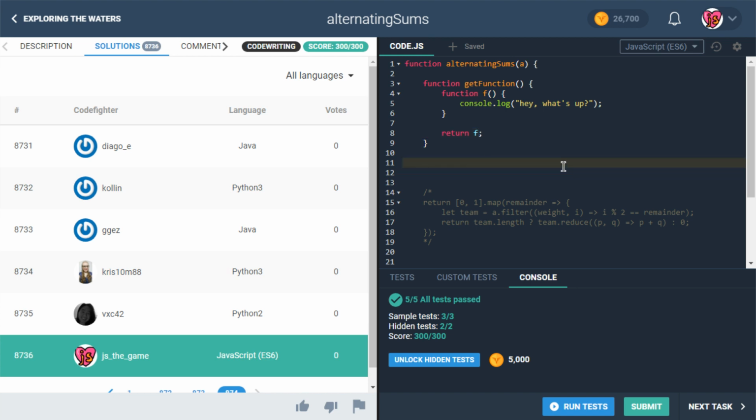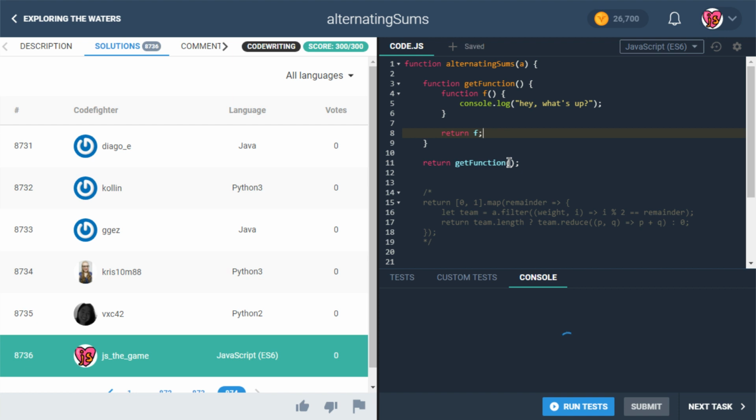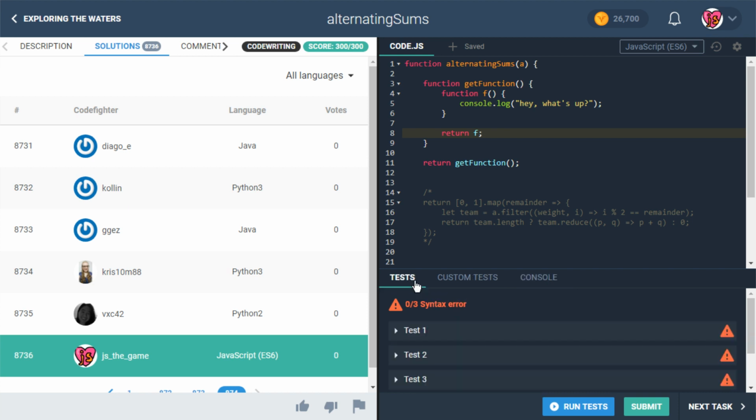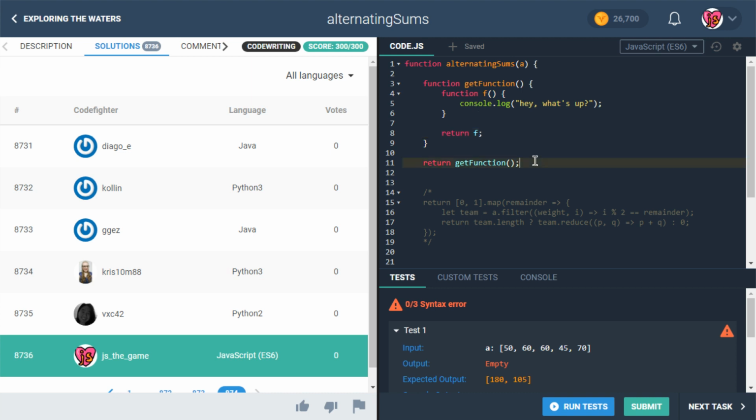So let's say return getFunction. Okay, so I'm calling getFunction. GetFunction is going to return this function f. So when I run this, I'm returning f. That's not actually going to run f, it's just going to return f. It's just going to say you're getting back a function. Okay, so what's the problem here? New type error. Okay, syntax error. I'm actually not familiar with that one. That's a new one. So I'm wondering if it was an issue with this down here.